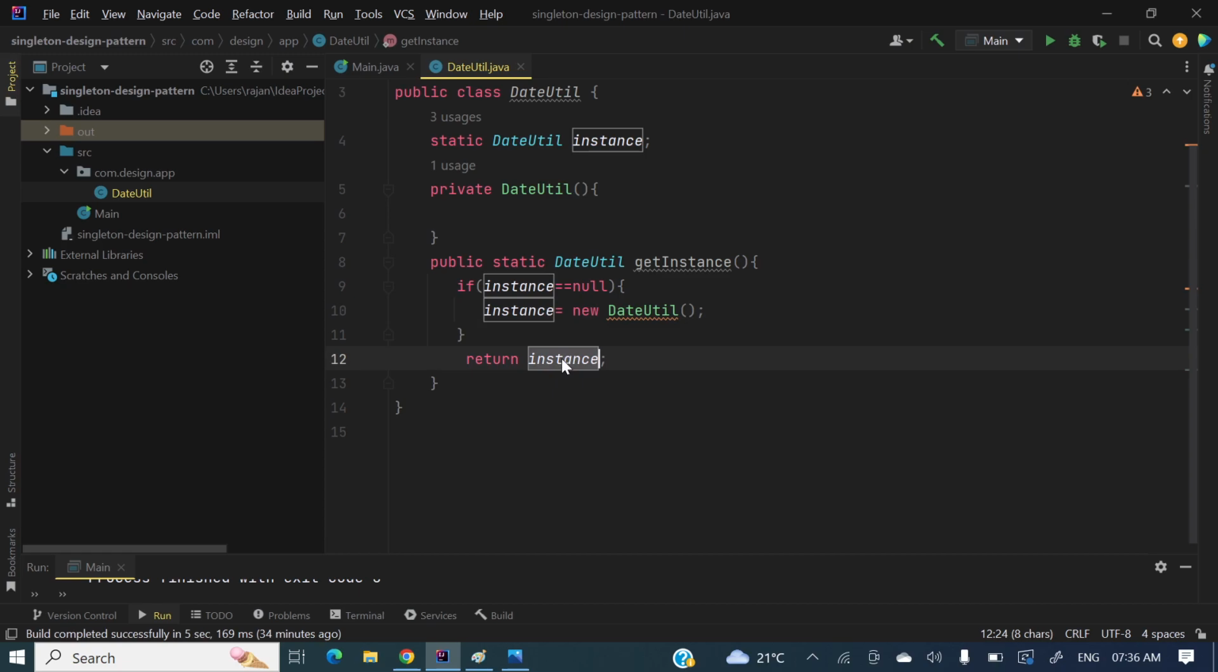For example, the first time we call getInstance, this instance will be null, right? If the instance is null, create an object. Yes, I have created it. Then the if condition is satisfied, then return this instance. Already we have created this object here, right? So in this instance variable, this object is there. This object is held by this instance variable.